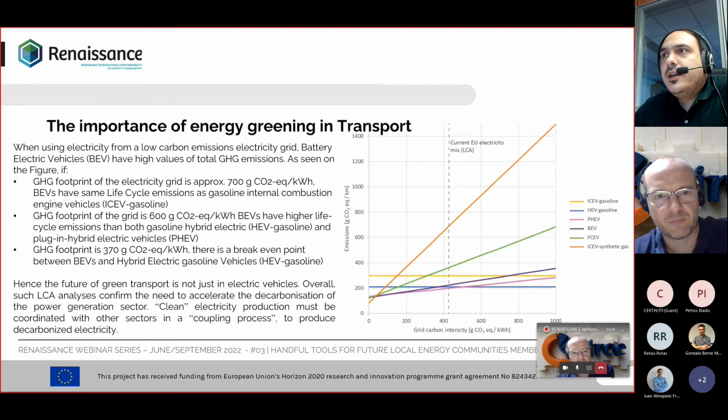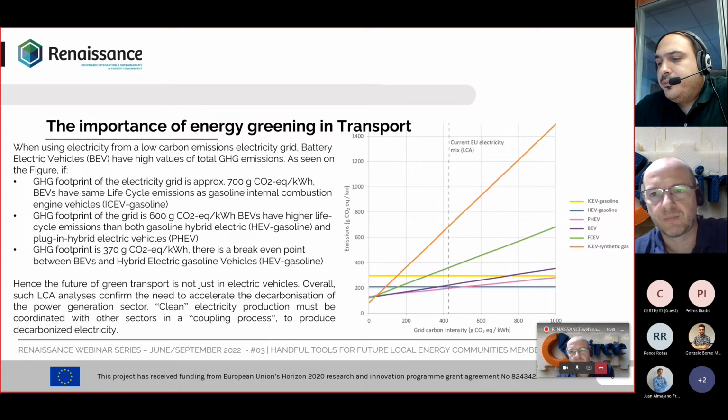And if we look a little bit closer for the transport sector, here we have a very interesting graph which shows the correlation between the greenhouse gas footprint of the electricity grid and the life cycle emissions of each vehicle. We can see that if the greenhouse gases footprint of the electricity grid is about 700 grams of carbon dioxide equivalent per kilowatt hour, then the battery electric vehicles have the same life cycle emissions as the gasoline internal combustion engine vehicles.